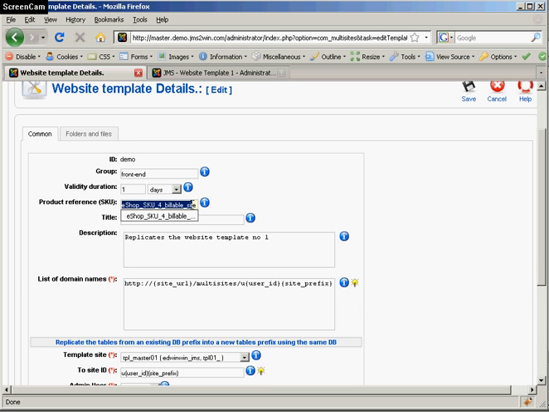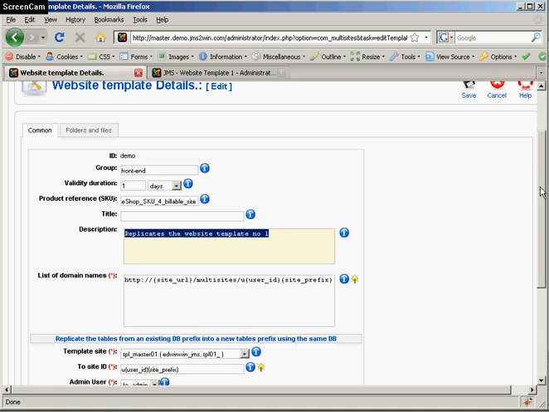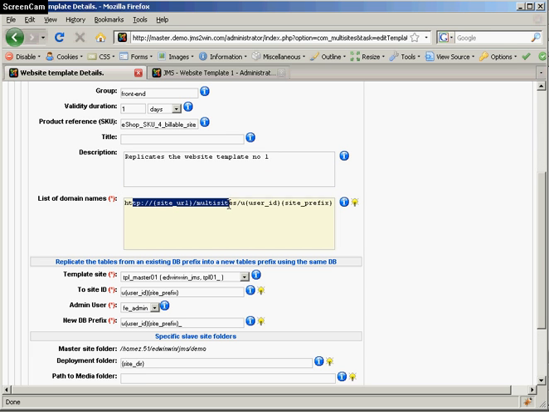You can specify here, for example, a SKU number for your shopping system, for example, Virtuemart. You can give a default title that you want to change in the website. You give here the most important, the description of the template, what kind of service you want to propose to your final customer. You specify the URL that will be used for the website creation.